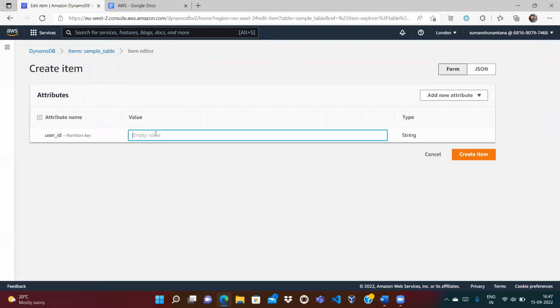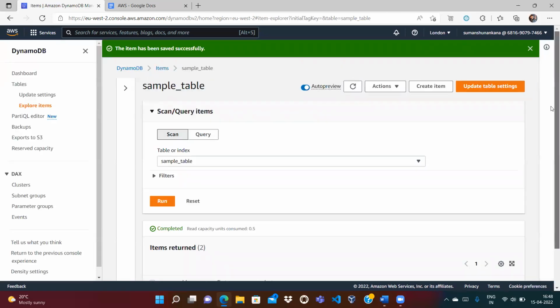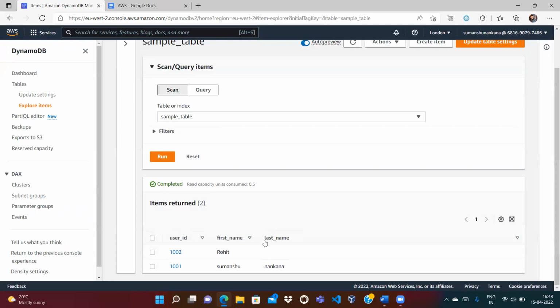So let's create one more item. Use user ID 1002 and add one more item, first name. And this time I am giving only the first name, I'm not giving the last name. So create the item, and you could see it is created. There is no need to mention the last name. So it is a very flexible kind of schema, because it is a NoSQL database.